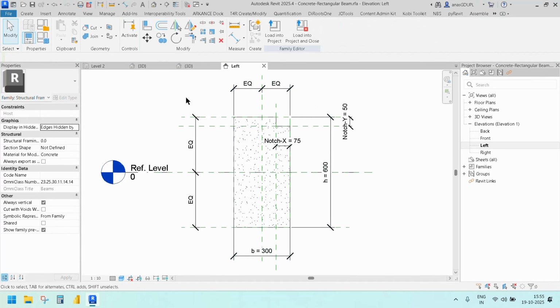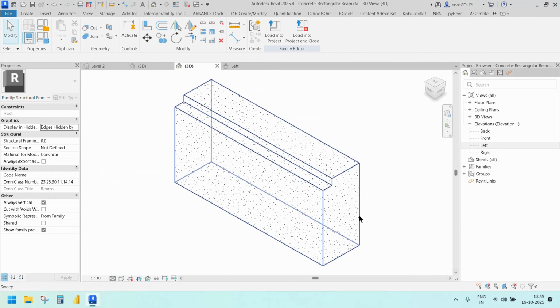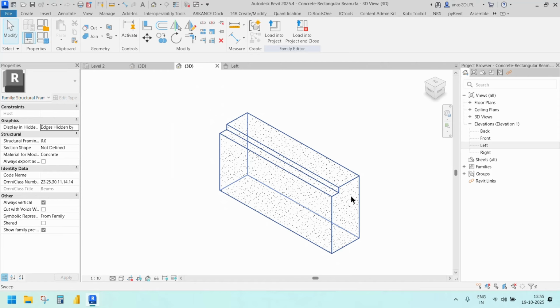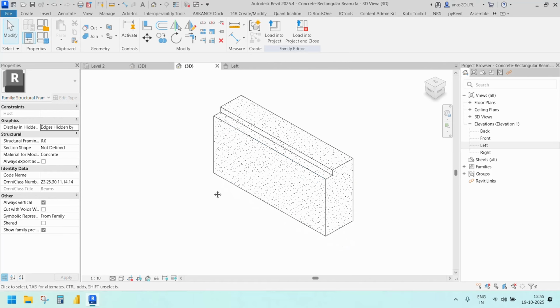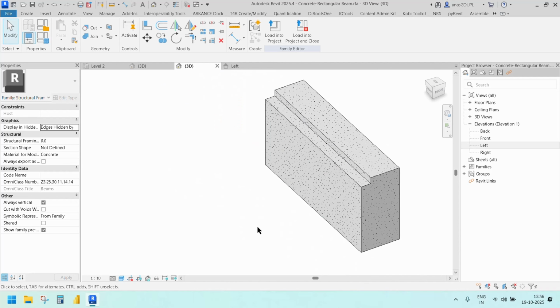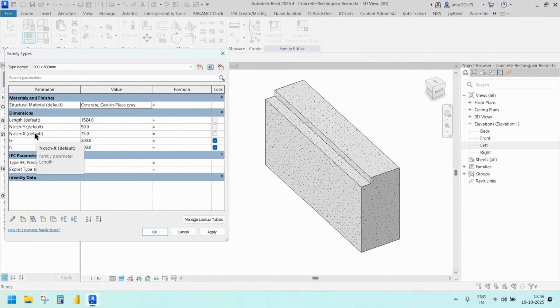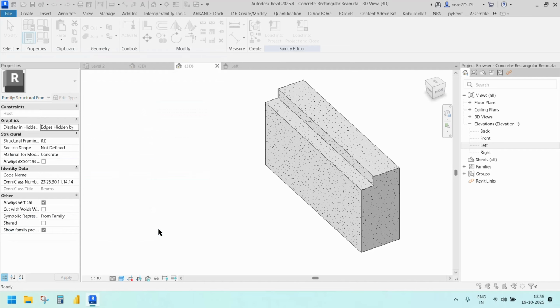Let us visualize this in 3D view. So you can see this is now my beam with a notch. Let us turn on fine and shade it. So this is how it will look. Now let's check whether the notch is working or not. Go to family types and we will try to change this notch Y and notch X. Let us make this 100. Apply. It is working. Let us make this 75. Apply. Now it is working.